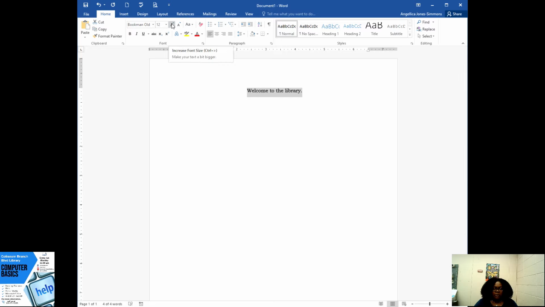Here's another way you can change the size of the font. If you want to make it a little bigger, you click increase font size and it'll make the text bigger. Or if you want it smaller, you can decrease the font size and take it back down the way you want it.